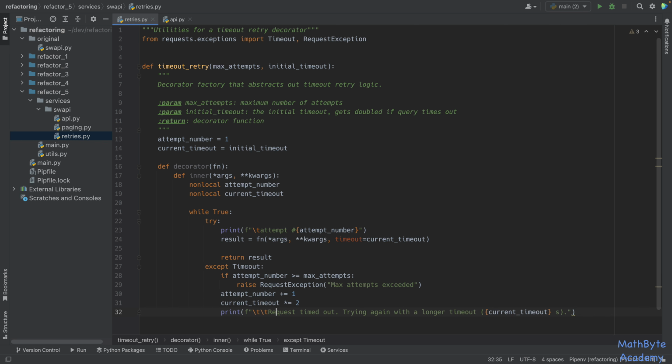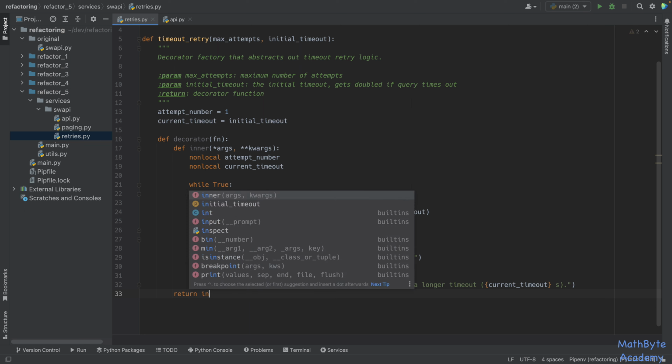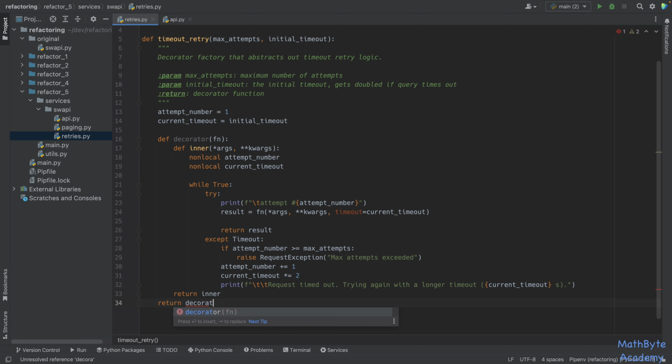And that's it. So now we just need to finish up our decorator. So we're going to return inner, which is the decorated function. And then of course we need to return the decorator, since timeout retry is a decorator factory. So we need to return decorator, like so. Okay, so that's for doing the timeout retry. It is a decorator. Now let's actually use it.